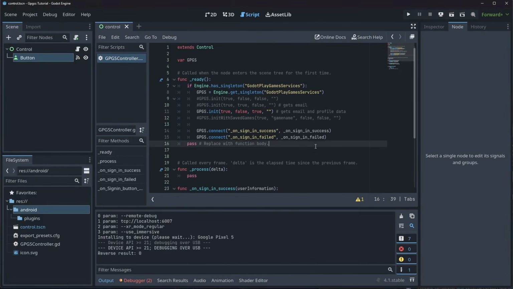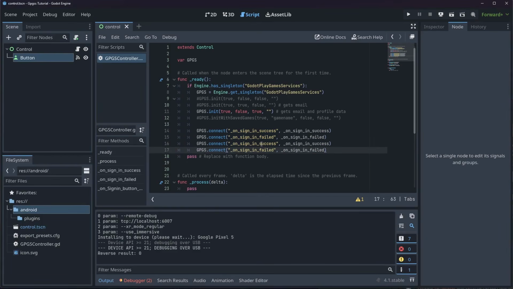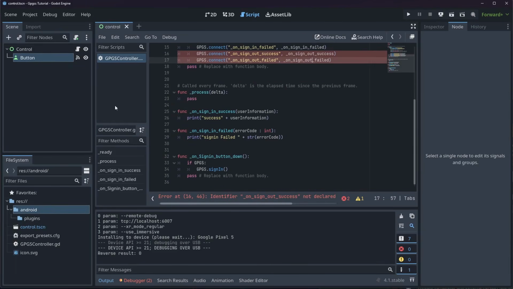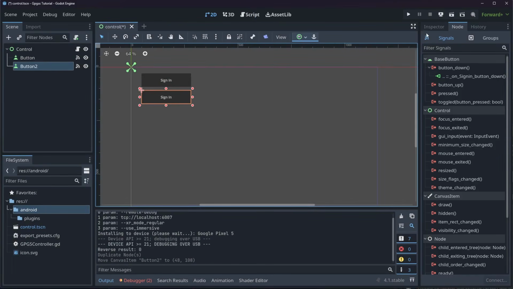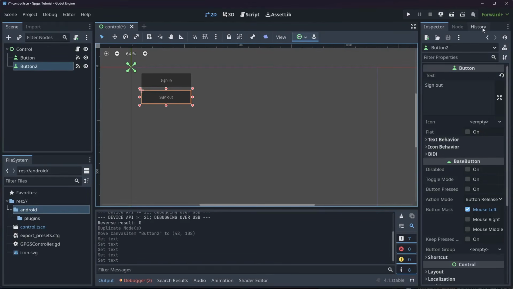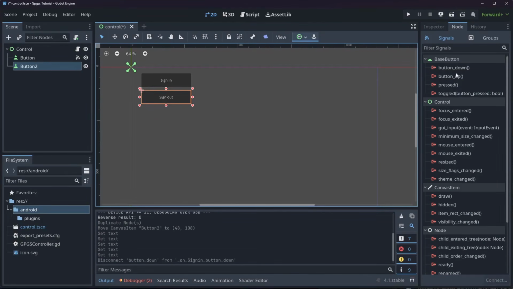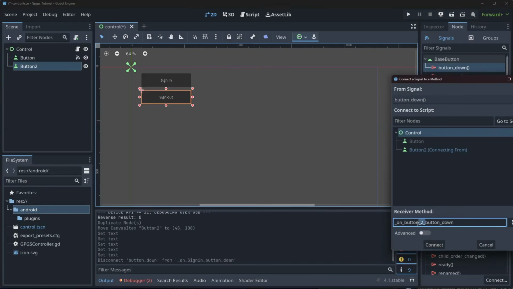So once we have this, how do we sign out? Well, basically, we can do the same thing that we did for sign in. We can just paste this guy, and instead of saying sign in success and sign in failed, we can just go sign out success and sign out failed, right? You can just change these guys, and there we go. Now, to sign out, all we have to do is just duplicate our button like so. We'll move it down. We'll call this sign out. And then we could just click node, right click, disconnect, connect, and say instead of button 2, say on sign out.